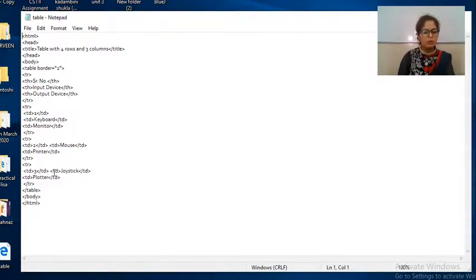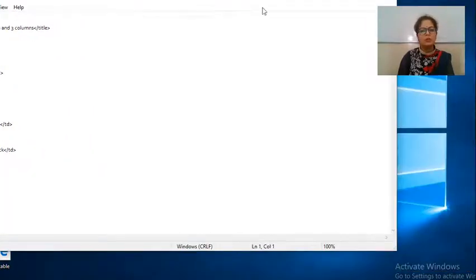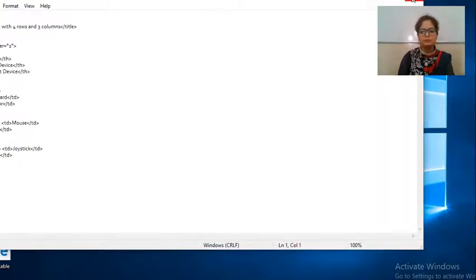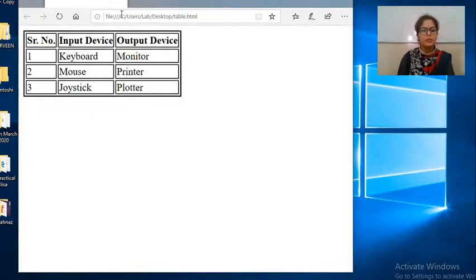Now let's check the output of this. For this you have to save your file. I have already saved this file on the desktop with the name table. So let's check the output. A file has been created with the name table on the desktop. So this is the output. It has created a table with a total of 4 rows and 3 columns.